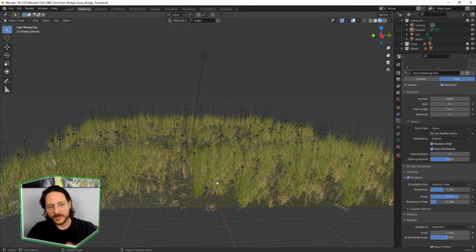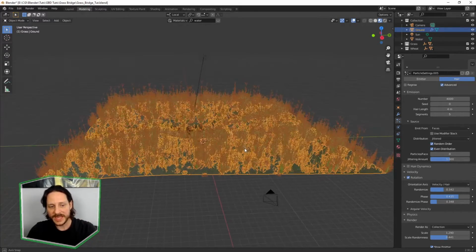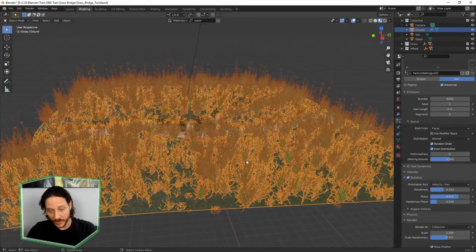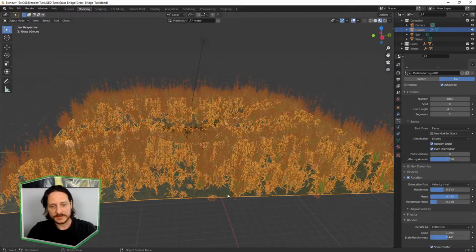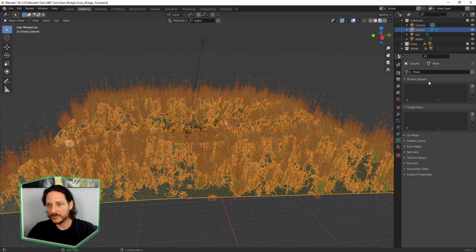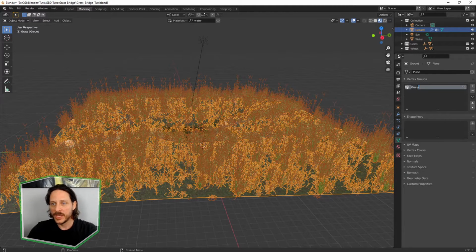But you know what? We want it to be in different spots. So one point of this tutorial is to show you how to vertex weight paint where we want the grass to grow. So we've got the ground selected. We're going to go down now to the vertex object data properties, and we're going to see vertex group here. We're going to add a vertex group. We're going to call this one grass.